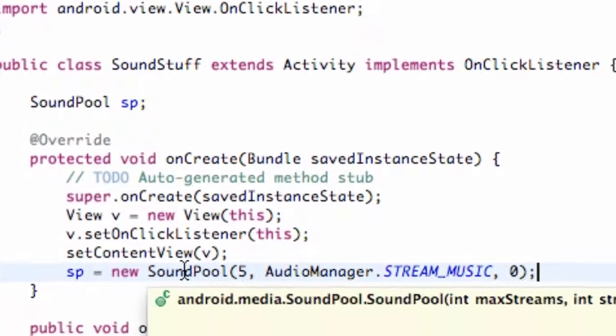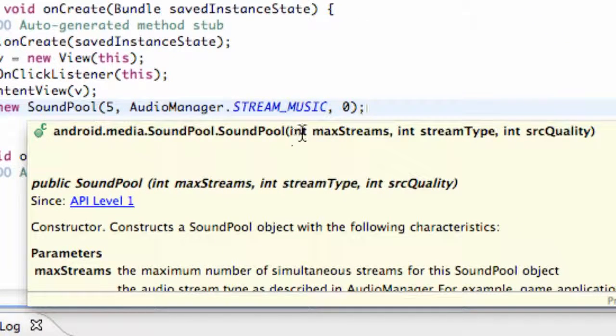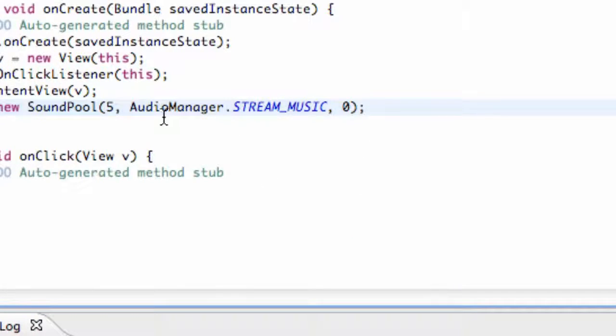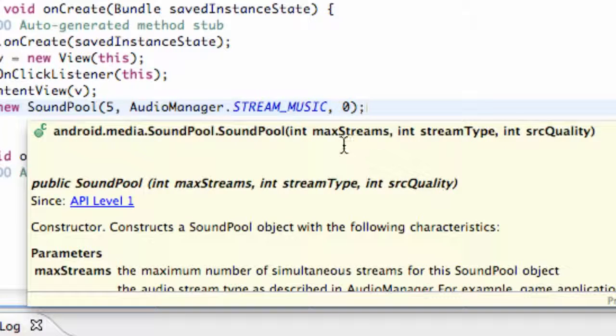Now basically, if I hover over here, you can see it takes in 3 parameters. Max streams is going to say how many sounds we're going to allow to be playing at the same time. So we're going to allow up to 5 explosions. And this clip is probably at, I don't know, half a second, a third of a second. It's really short, so if there's 5 explosions, that's probably quite a bit. But this just handles that we don't want to have billions of sounds going all at once. It handles how many streams you can have. So we're going to allow 5.